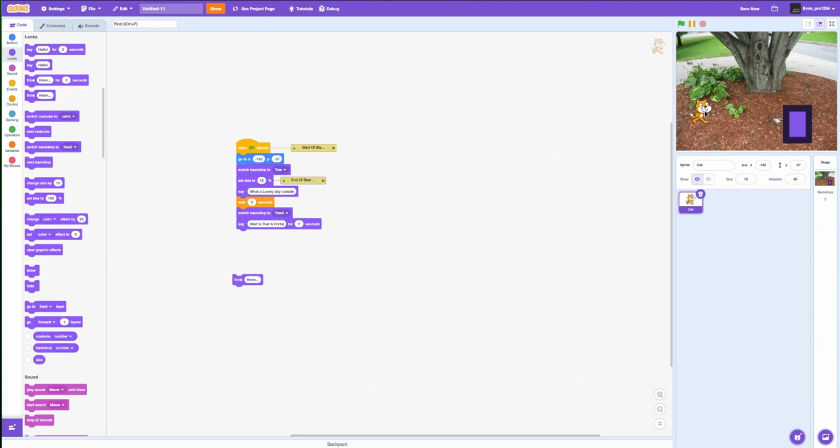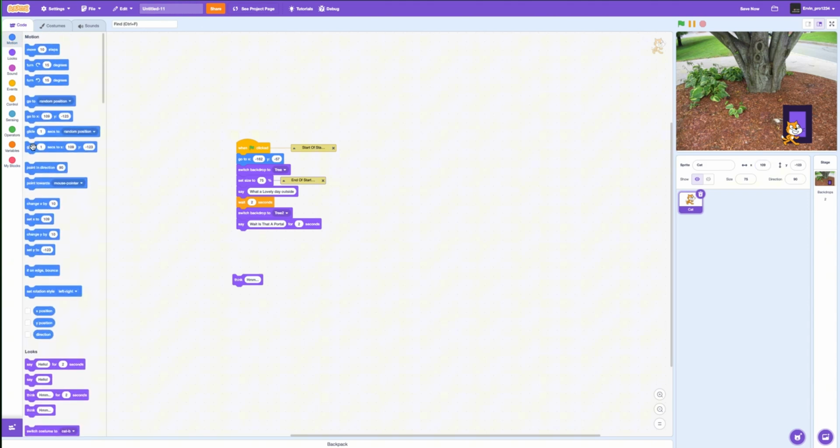And I want my Scratch cat to walk there, so I'm going to go find a position there. Okay, I'm going to get a glide, 1 second, and I'm going to turn it to like 4. Now, what a lovely day outside. Wait, is that a portal? Walkie, walkie, walk.